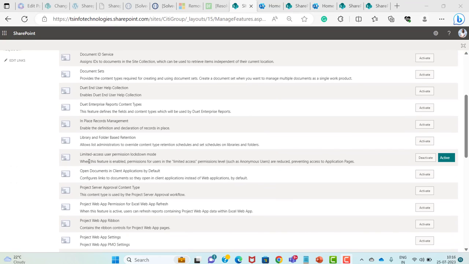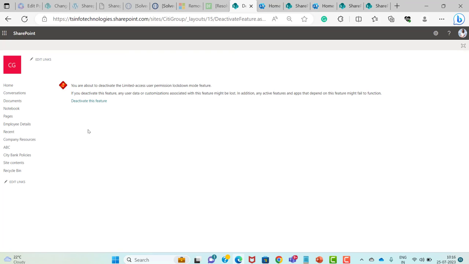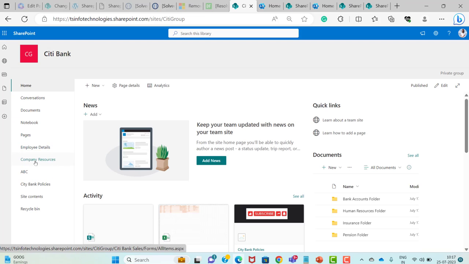In the Site collection features, we can see Limited-access user permission lockdown mode. Click on the Deactivate option. Now it will ask for confirmation to deactivate this feature. In the SharePoint site, open your SharePoint Online document library.